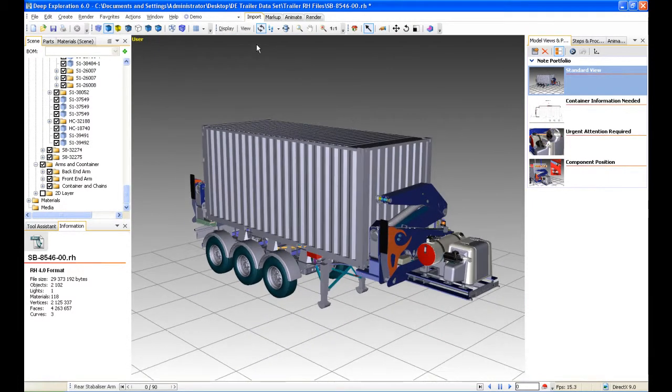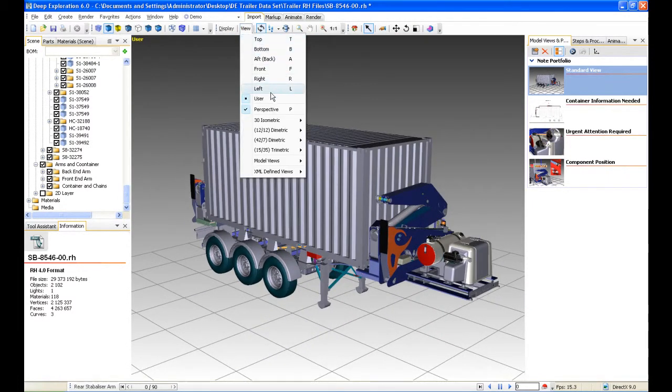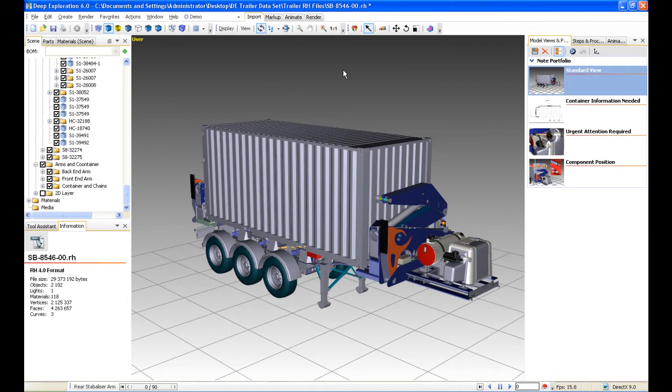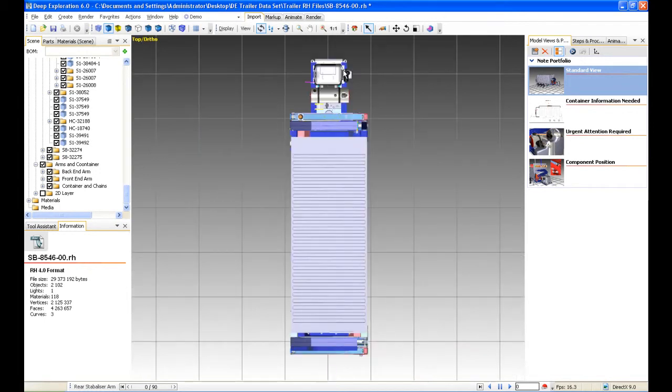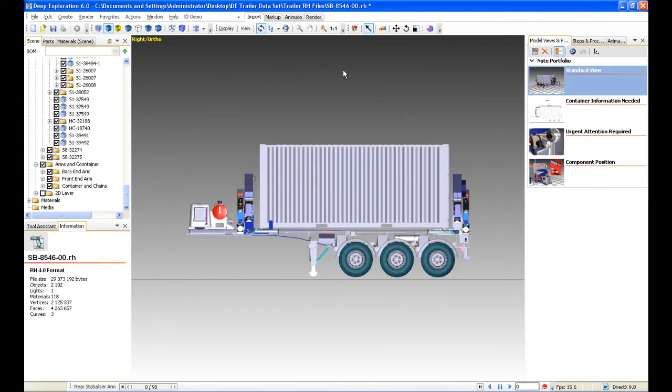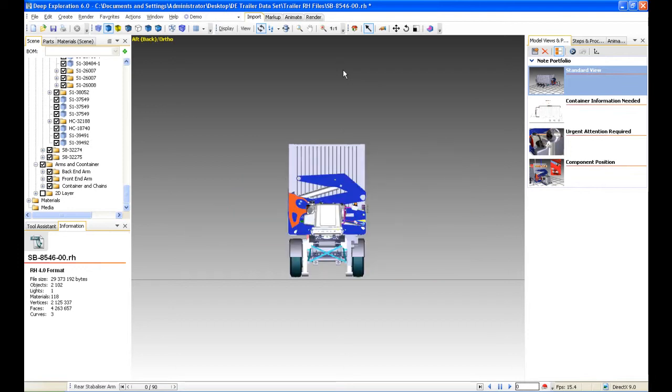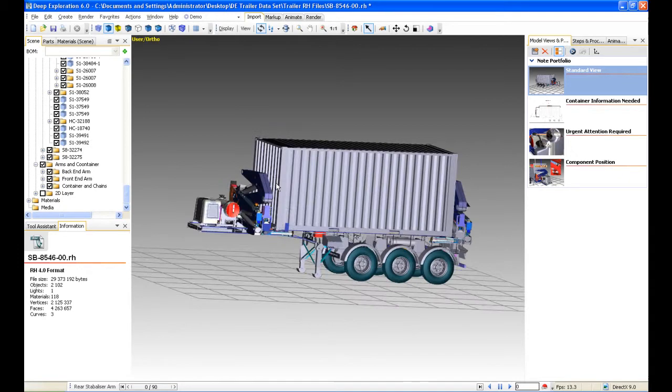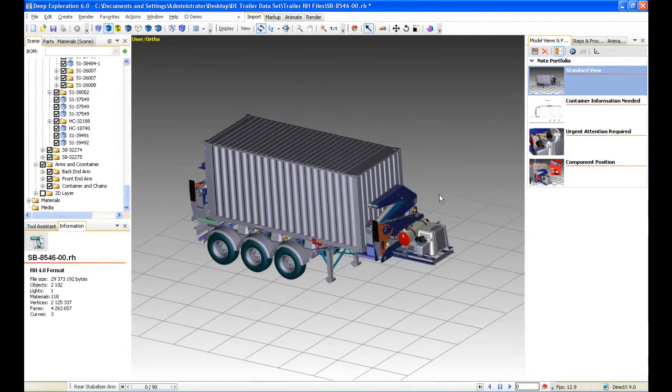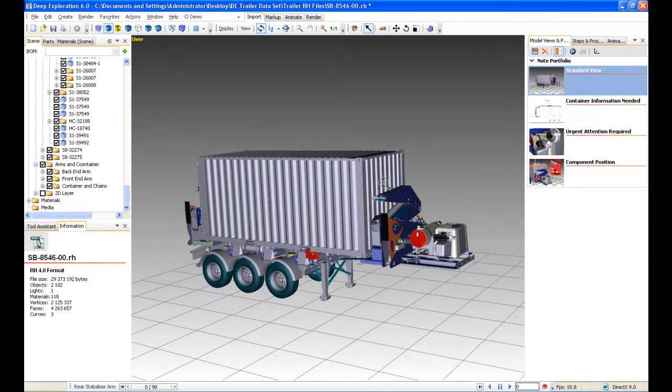You can also quickly and easily access different default views of the model based upon its orientation, as you can see in this list. Keyboard shortcuts allow me to quickly access T for top, R for right, B for back. You also have a perspective view and the ability to toggle the shadow on and off.